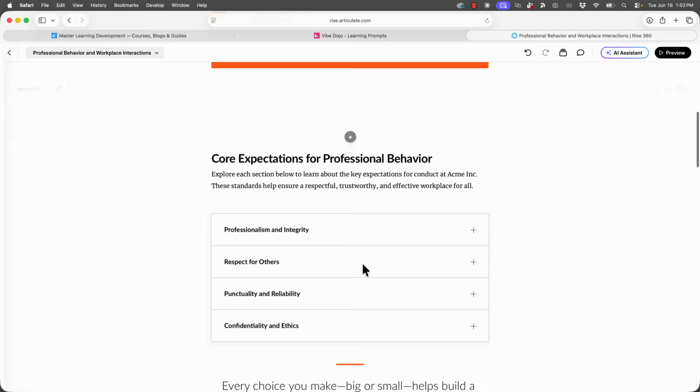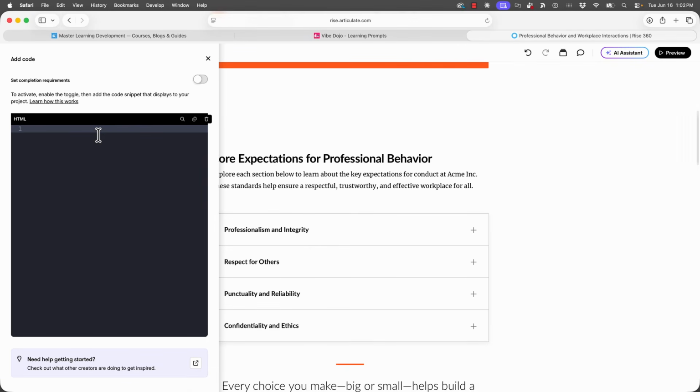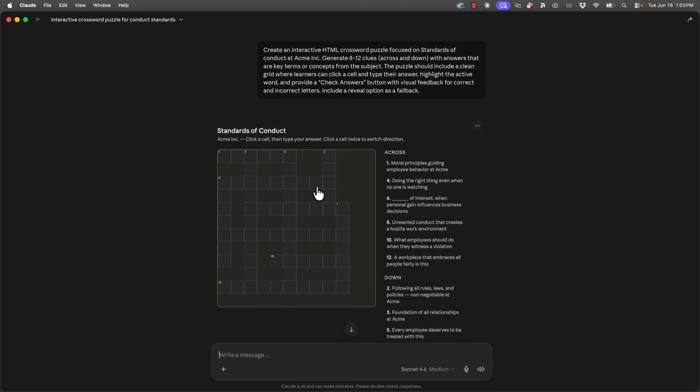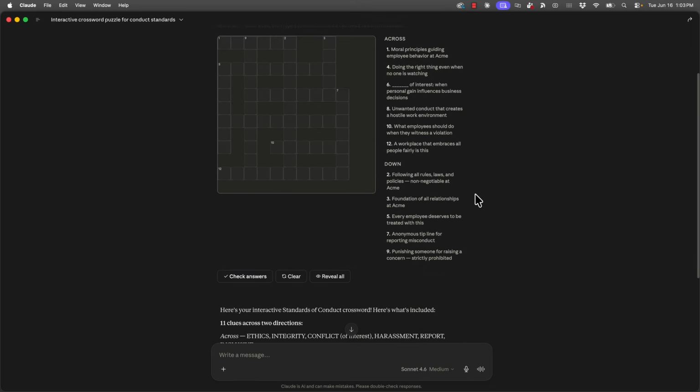All right, so I'm going to click on Add Code. It's going to pull up the window where I can just copy and paste in my code. This is where you would add the completion requirements if you want to prevent the user from moving on until they've actually completed it. So let's go back into Claude.